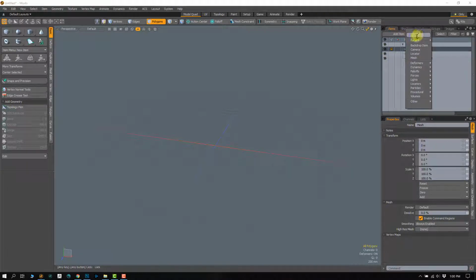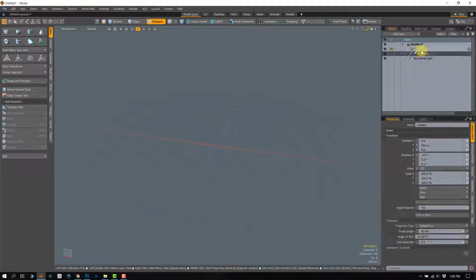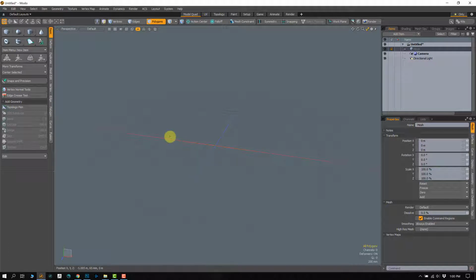Over here you have add item, and you can just add a mesh right here, either or. But when you add a mesh item, it's just going to be an empty mesh item. You can tell it's empty because here we have kind of a black font. This is a light gray font. A grayed out font means that there's nothing in that item.